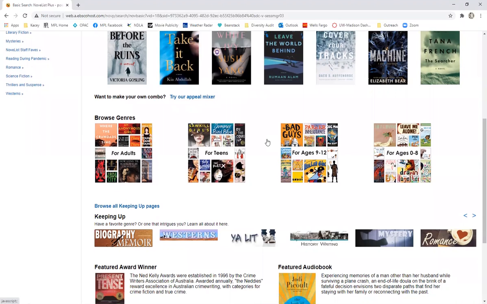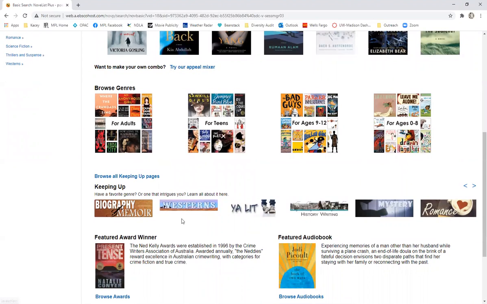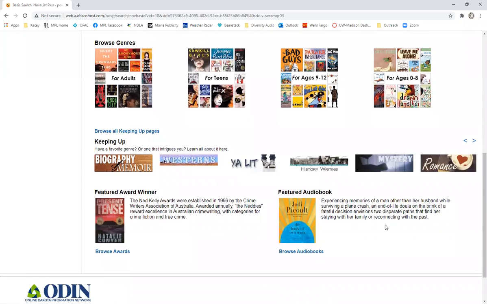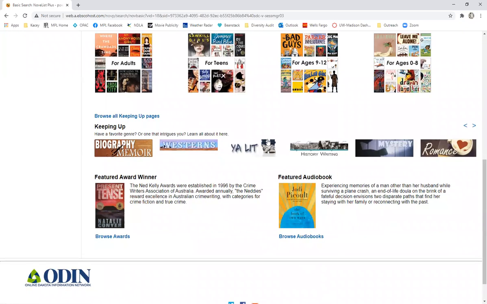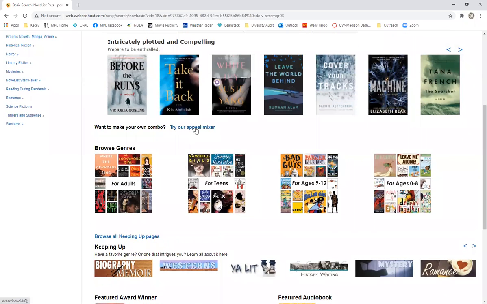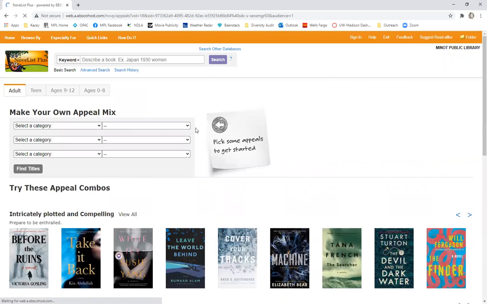They also have the keeping up with the genres. So if you are a fan of mystery, if you go into here, they're going to have all of their book lists about mystery, all of their articles about mysteries. This is really great if you are a hardcore genre fan and you want to learn more about your specific genre. They also have their featured audiobooks and featured award winners down here. But now we're going to go back up to this appeal mixer because this is my favorite part about Novelist.